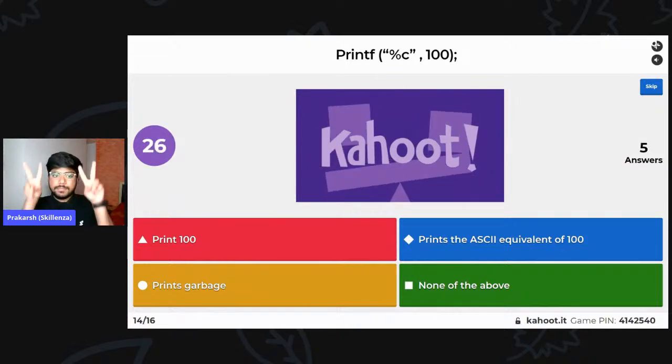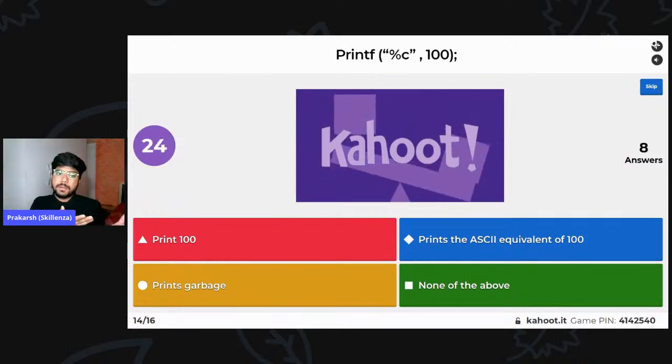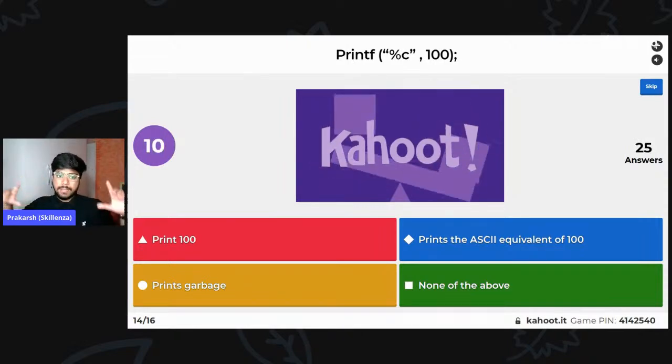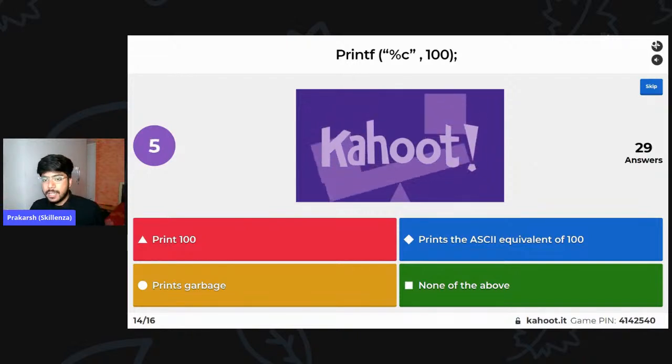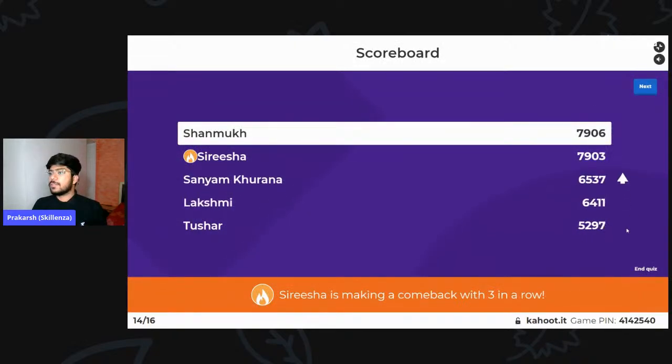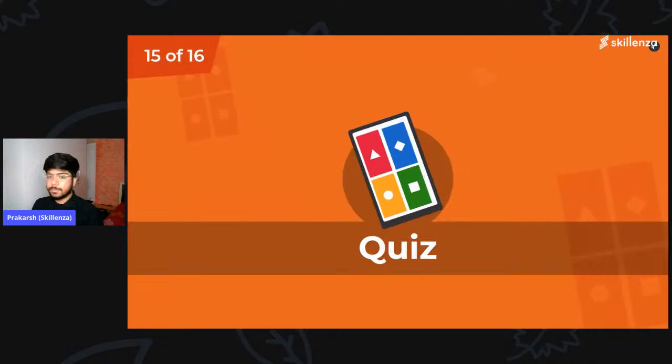Printf("%c", 100). So I'm not going to tell you any technical terms because you need to get that, because if I use something very technical it just gives out the hint. So I'm not going to tell you that. And these are super easy questions. Okay, very close. Srisha and Shanmukh, it's very close.